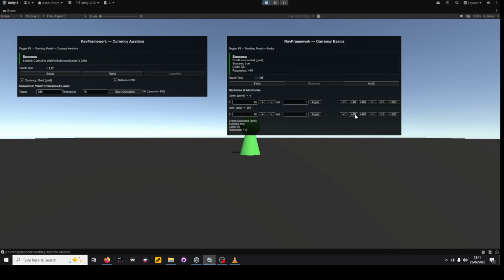So the mental model for this scene is simple. Awaiters listen to on wallet changed. They complete when a condition becomes true. The basics panel on the right is just an easy way to trigger those changes. And whether you prefer tasks or coroutines, the idea is the same. Wait for real wallet events, not manual polling.